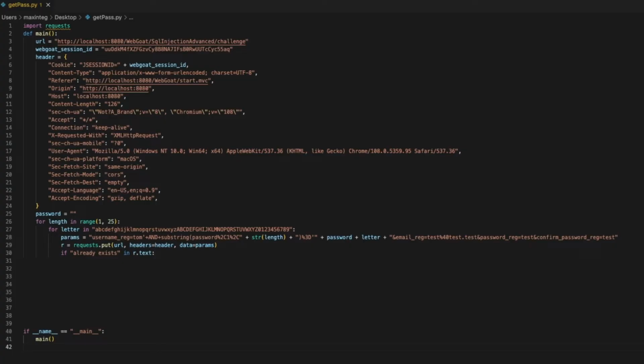So I'm going to add the current letter onto the password we have, print what we have so far, and then break to skip to the next iteration of the loop. Otherwise, if the data from the response doesn't have the words already exists, it's going to continue on with the loop. After the loop finishes, I just print a couple of new lines, and then I have it say password found as well as the password.